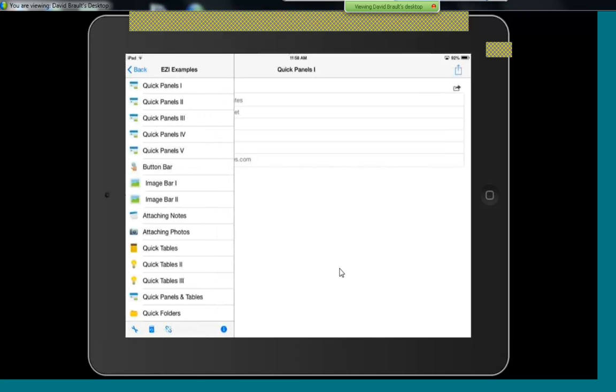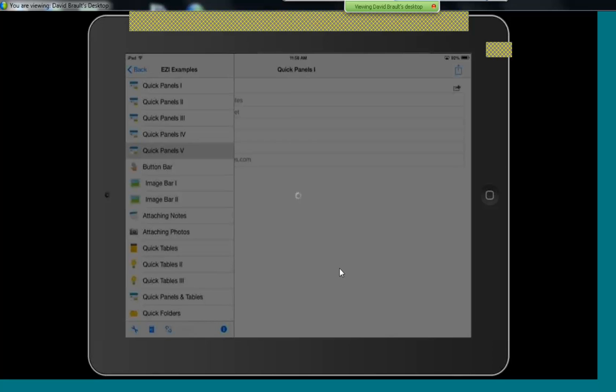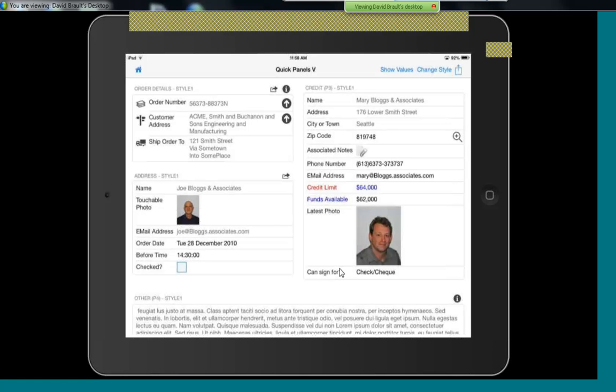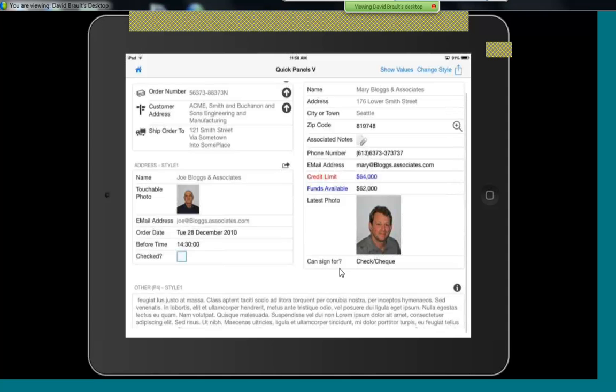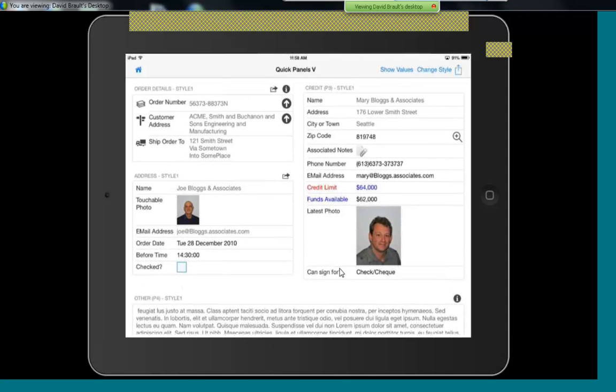You can get even more advanced. You can go to Quick Panels 5. Here's another variation of these quick panels if you want to have different types of quick panels. Now, why these EasyEye controls are so important is we can change the style of this. If you look on the upper right-hand corner, there's a change style button. All this program does is display the same data inside these EasyEye controls, but we're just changing parameters as I click on the change style.